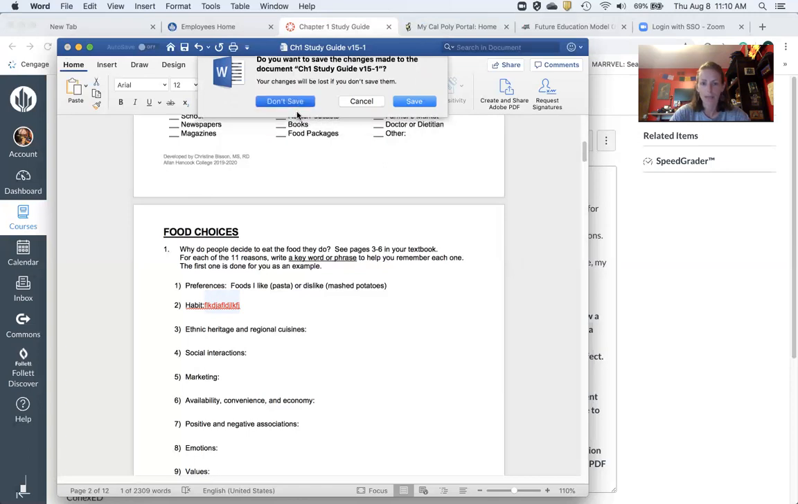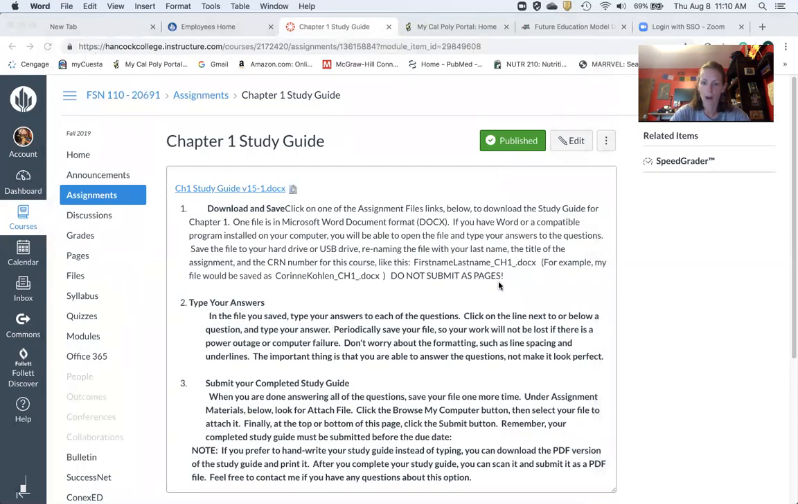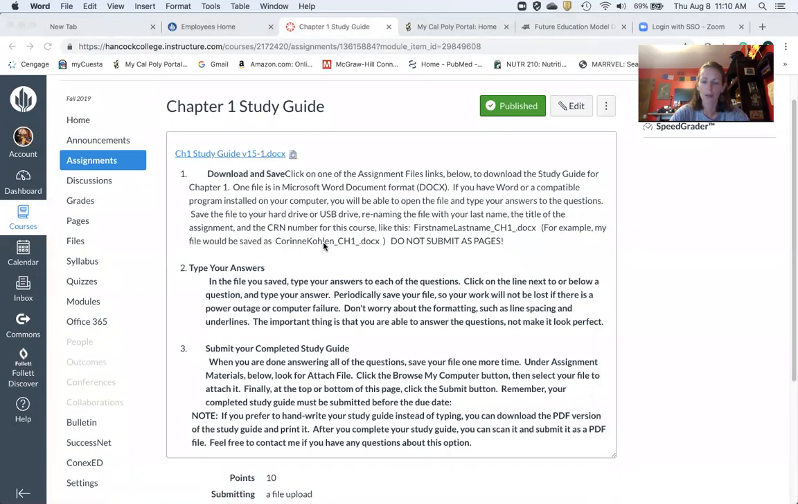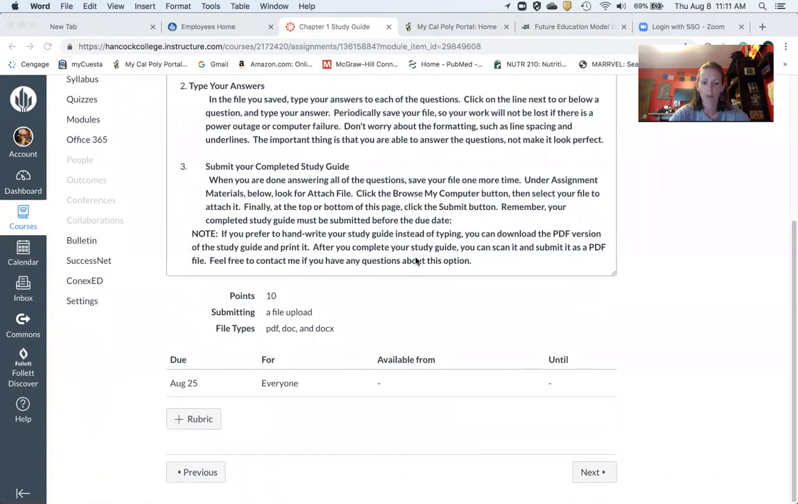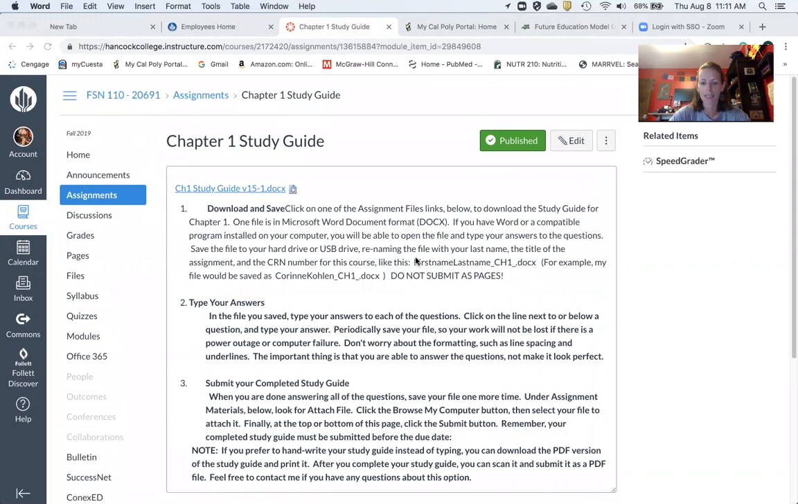I'm not going to save this particular study guide example, but you should save your own, and you should name them with your first name, your last name, which chapter, and .docx. You can submit as a DOCX, which is a Word document, or you can submit as a PDF, but don't submit as Pages, don't submit as Google Docs, don't submit as a zip drive or any other kind of funny documents. I'm not able to open up anything but Word or PDF from Canvas, so please submit as Word or PDF. And so that's a little bit about the study guides.